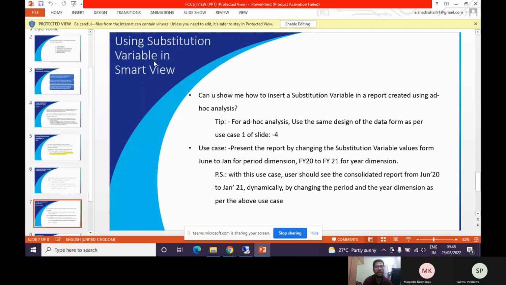Lastly, using substitutional variable in SmartView, can you show me how to insert a substitutional variable in report creation using ad hoc analysis? For ad hoc analysis, use the same design of the data form as per use case 1 of slide 4. Use case: present the report by changing the substitutional variable values from June to Jan for the period dimension, FY20 to FY21 for the year dimension.